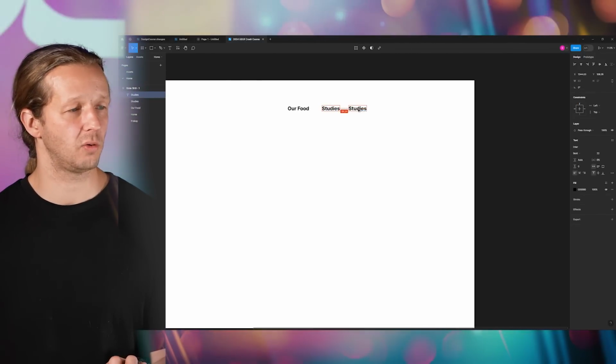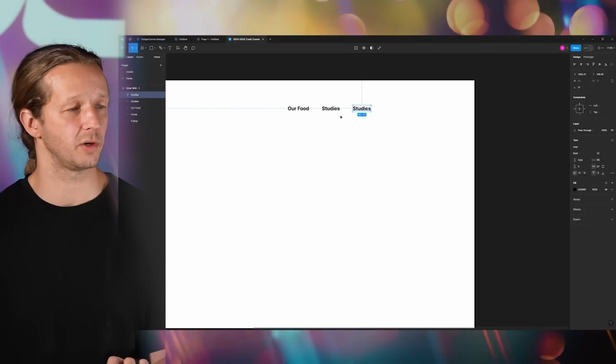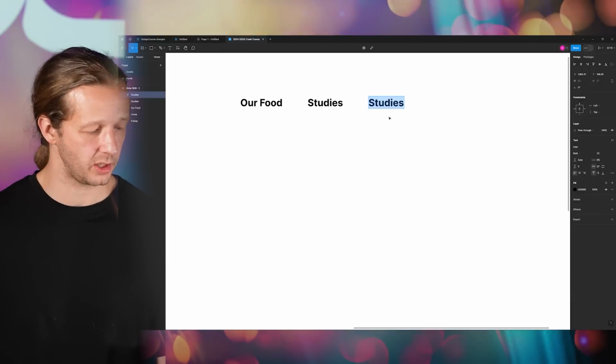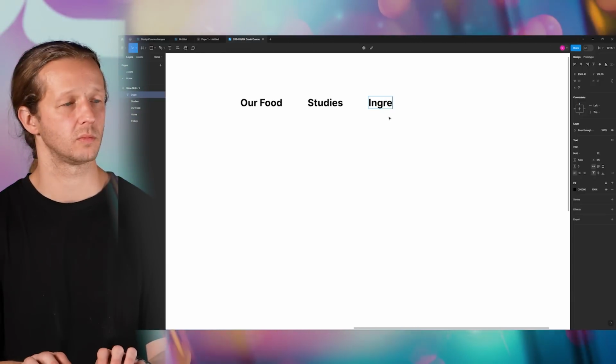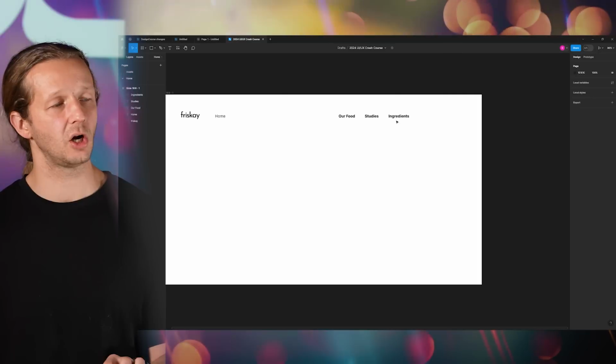And we do the next one. And when we do this, it'll tell us when we have equal white space. Right there is pretty much equal white space. And then the next link maybe can be ingredients. I think that's how you spell it. All right. So on and on we go.